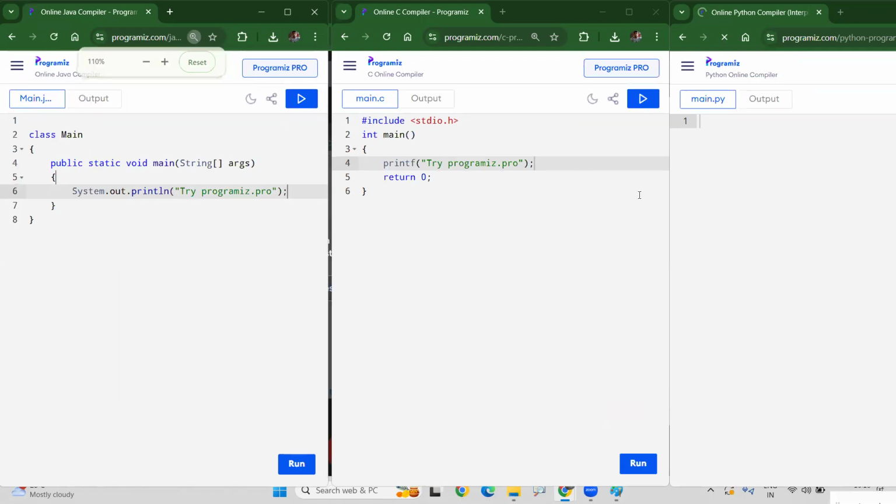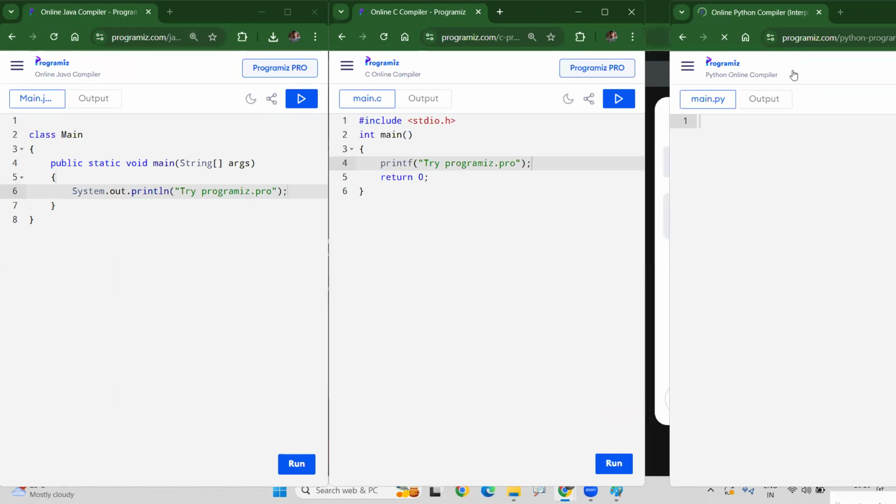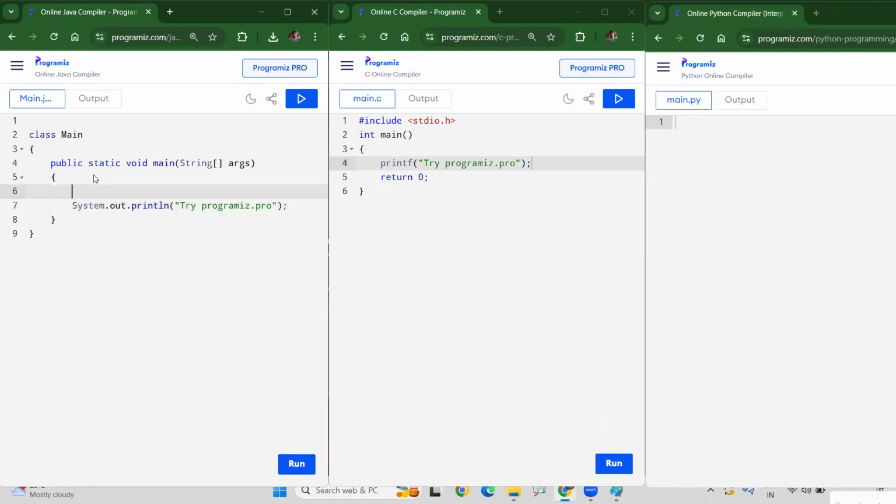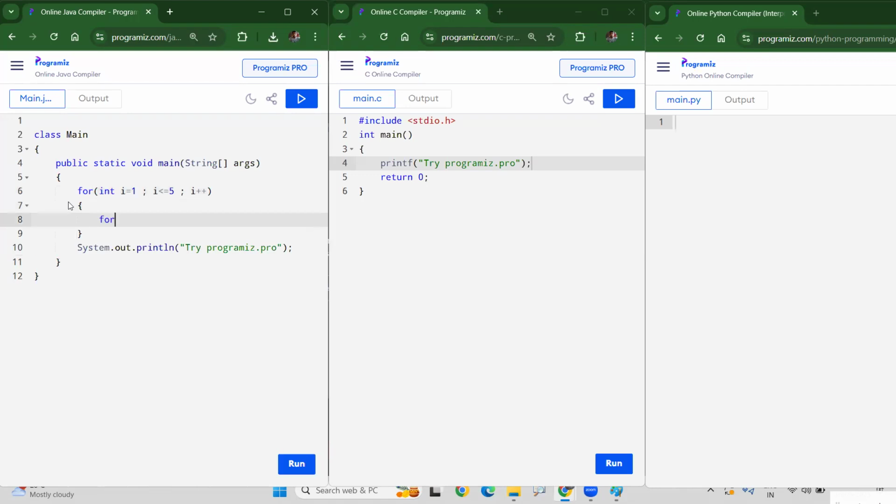Now, the first thing is, loops are common. In Java, how can we write that loop directly? For outer loop, i equals 1, i less than or equals 5, and i plus plus. This is outer loop. Next, inner loop, for j equals 1, j less than or equals 5, and j plus plus.